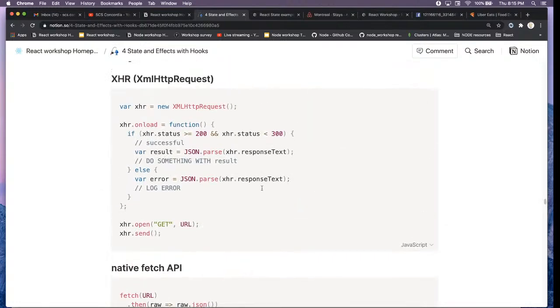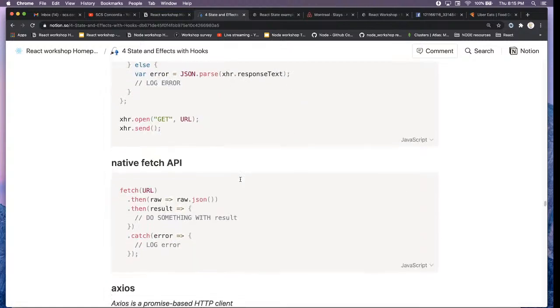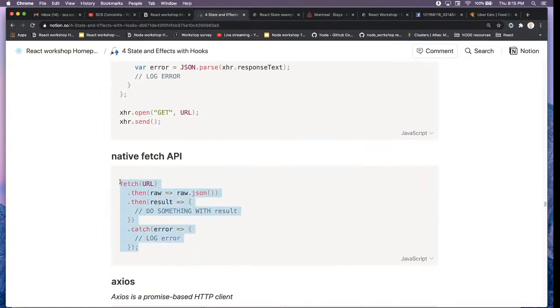If you did JavaScript before, you might have done something like XHR to fetch stuff, or you might also be using this right now, the native fetch.